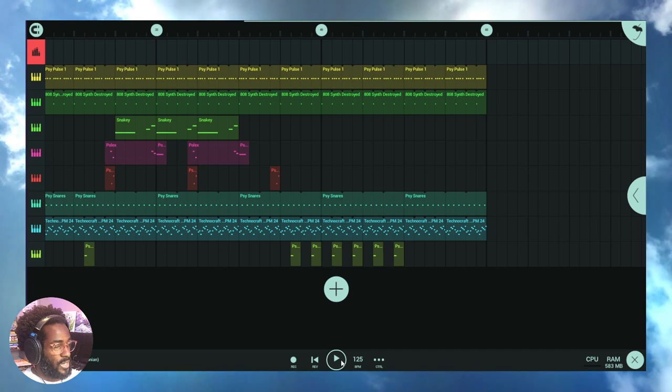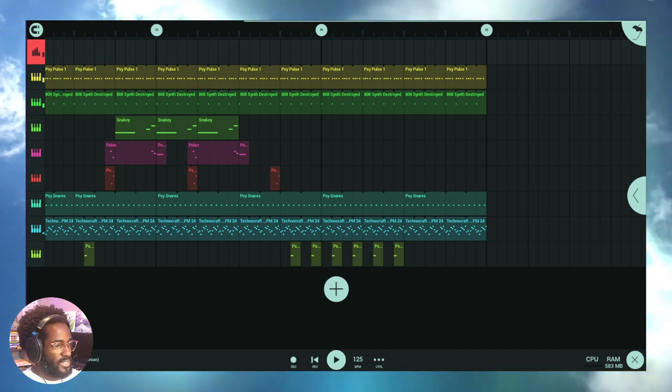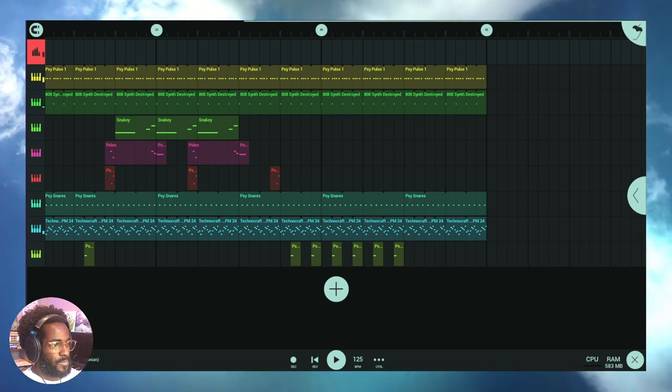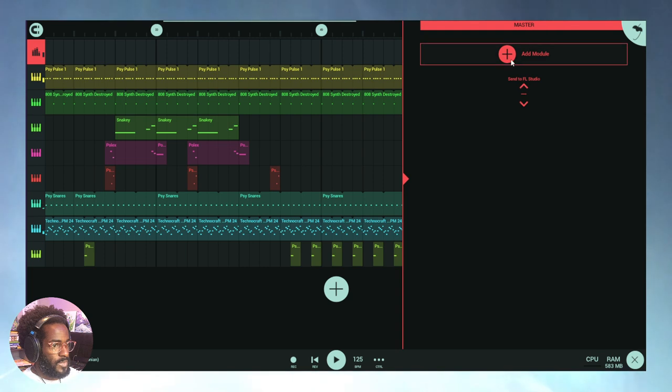So let's build it up right from where we are, and just kind of see how far we can take it, all right? So it's fairly raw, as you see right now on the master channel. There's nothing there, right? No modules added, right?